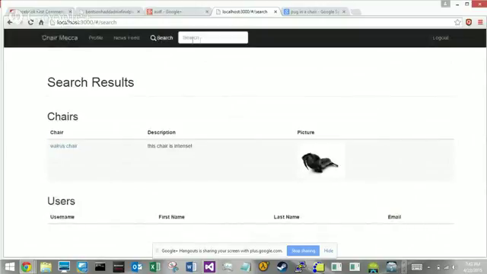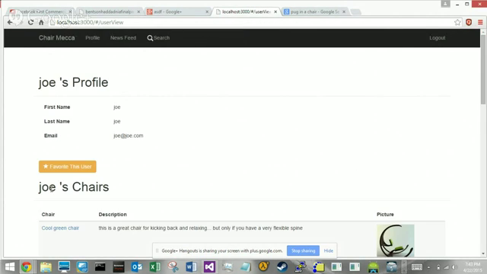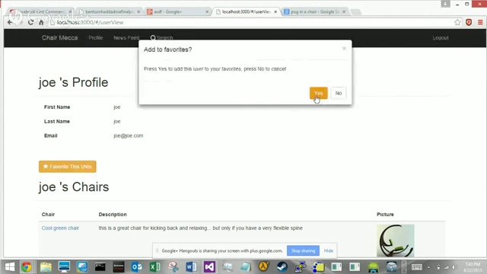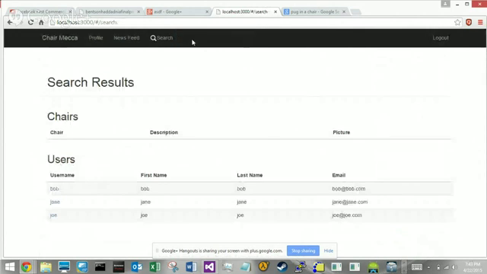But it's not only restricted to chairs, this search. I can also search for users. There's Joe. Click on him. Favorite him if I like. Very good. Even email addresses. So search for .com here. And look at that. All of our users right there.